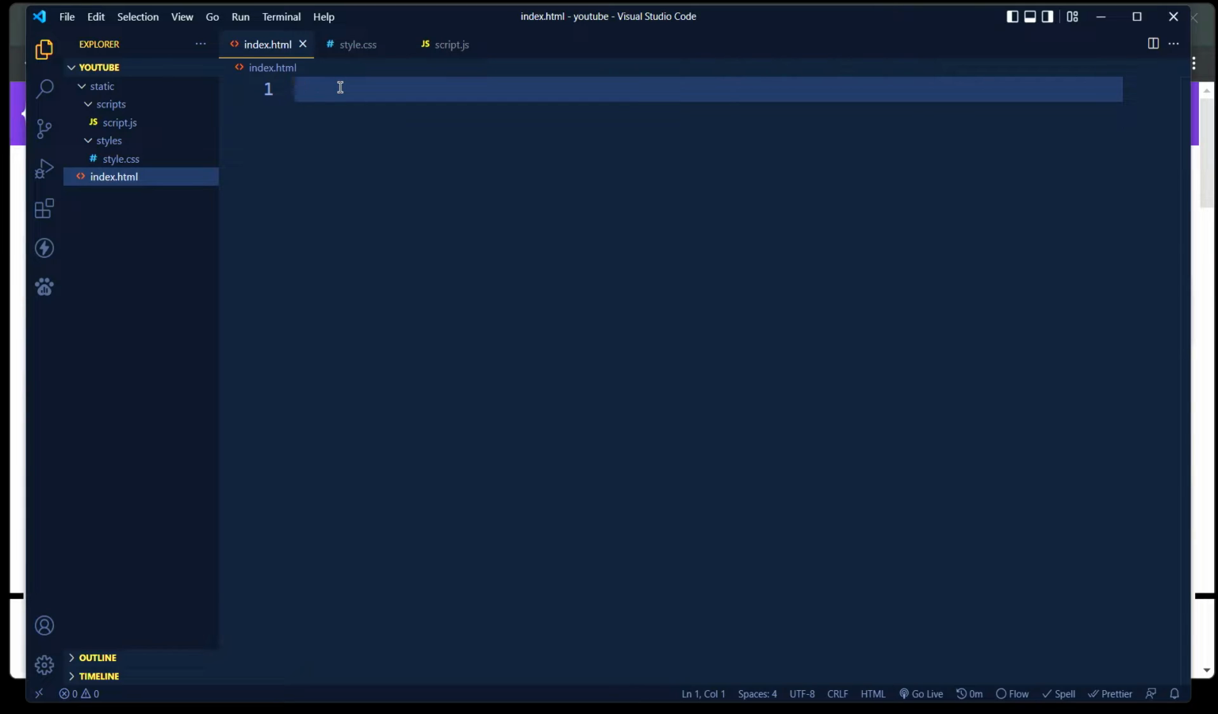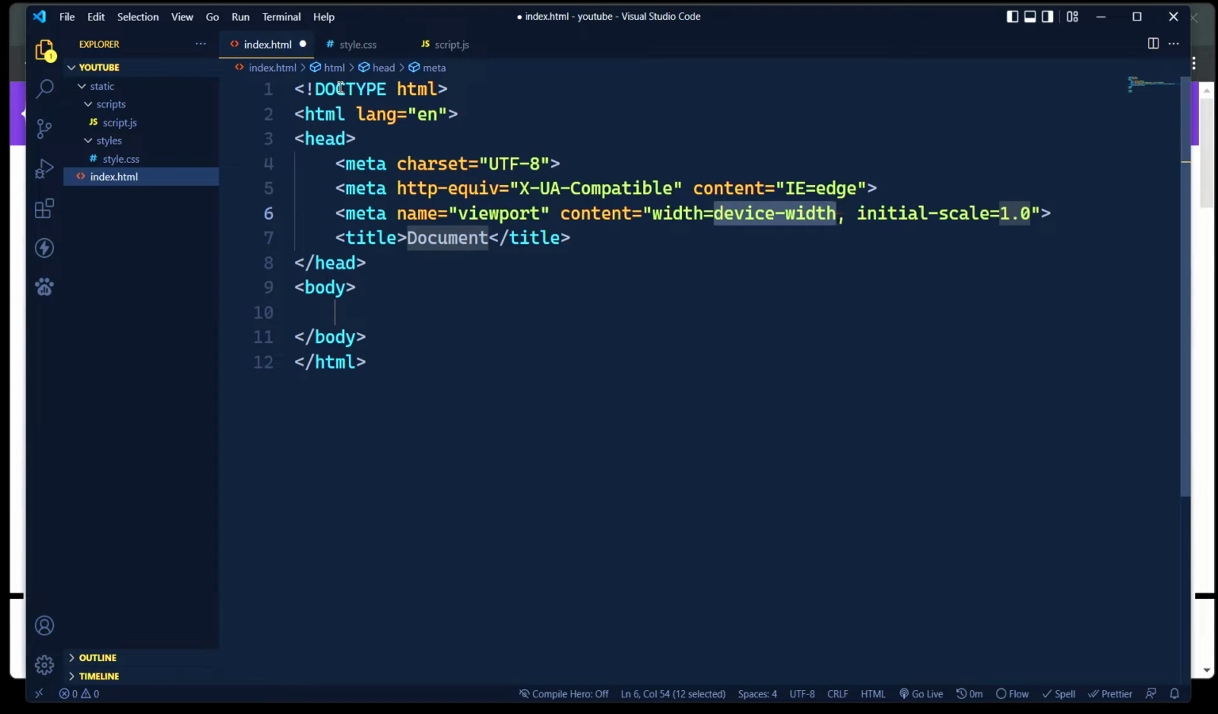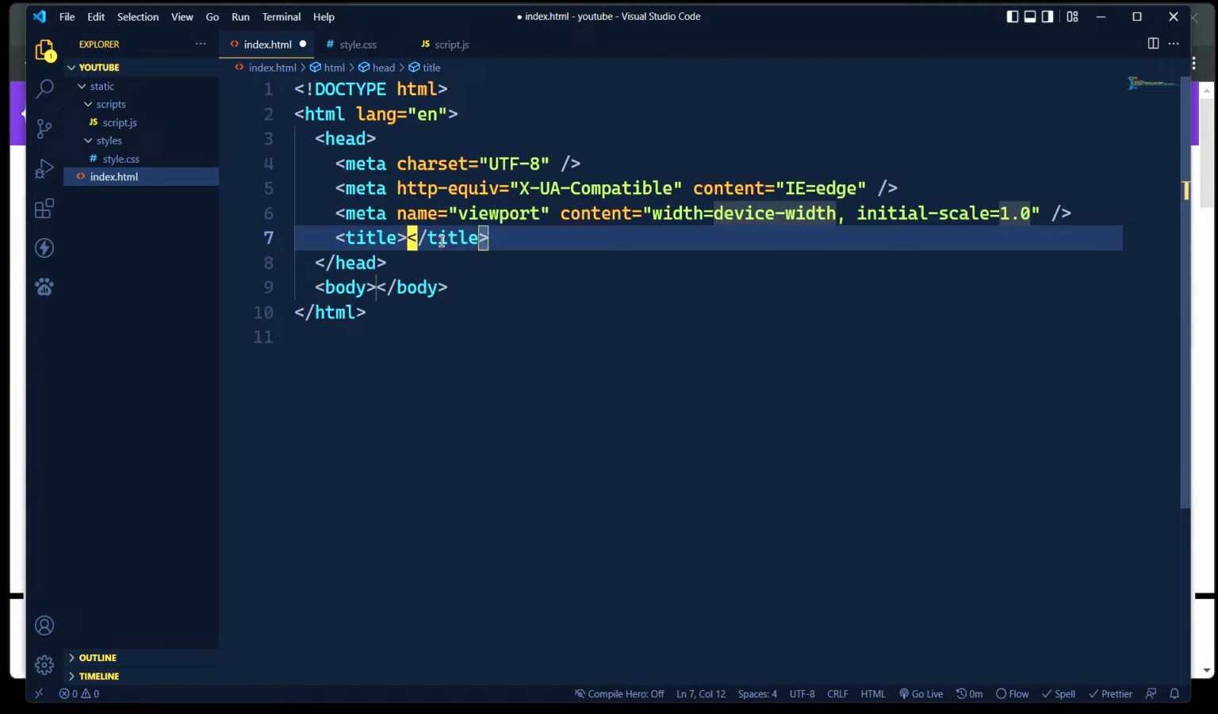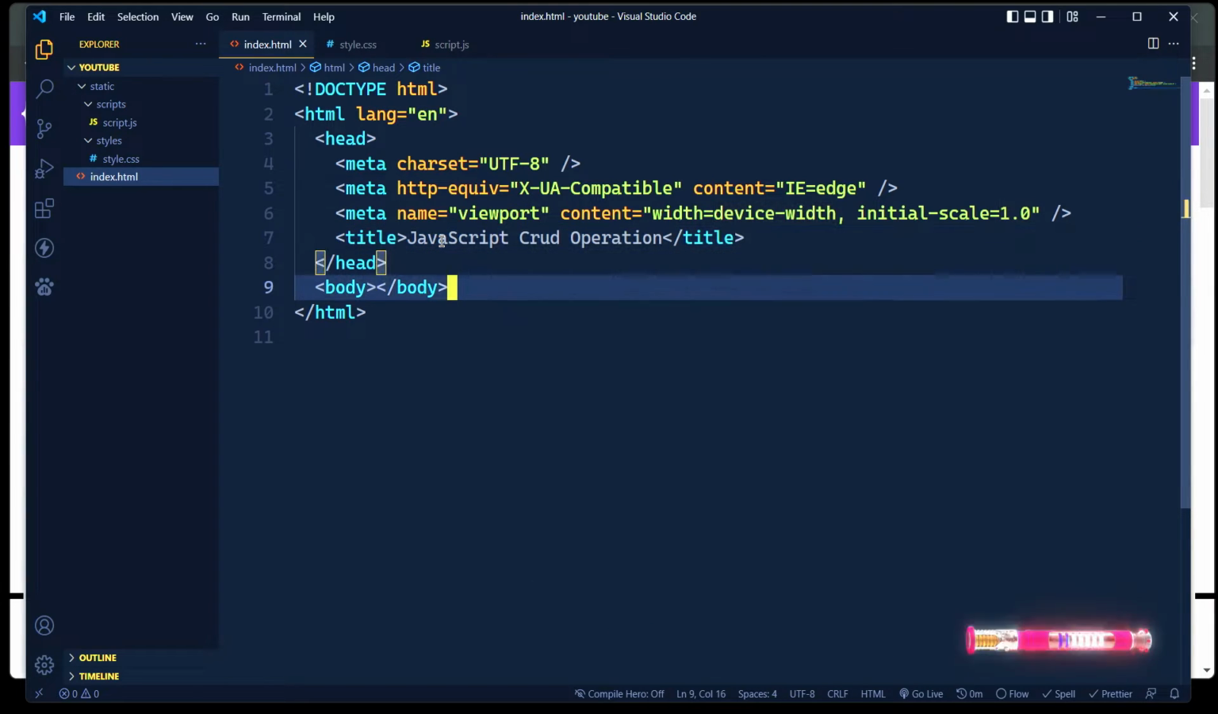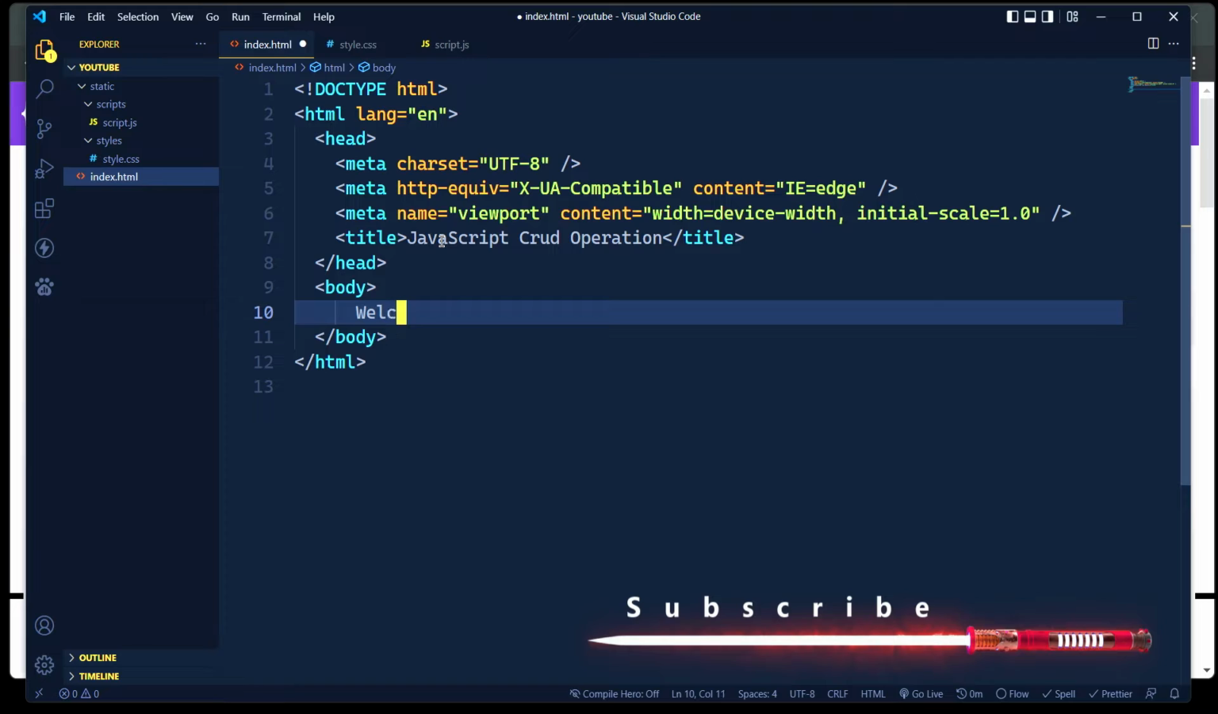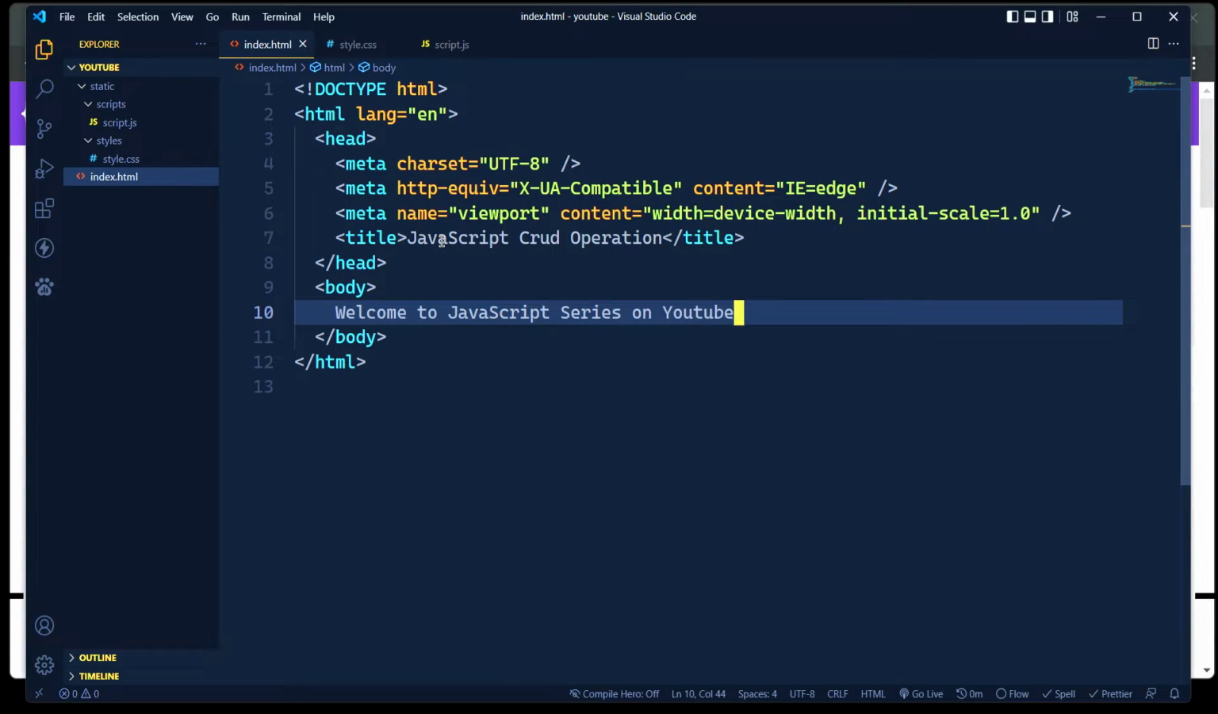I'll be using a lot of Emmet syntax, so just follow along with me. First and foremost, let me type an exclamation symbol and then tab. It will by default create the template. In the title tag, let me change the document to JavaScript CRUD operation. I hope you know what CRUD is. If not, create, read, update, delete, those operations are called CRUD operations. Within the body, I'm just going to write: welcome to JavaScript series on YouTube. Yes, we are done with that.